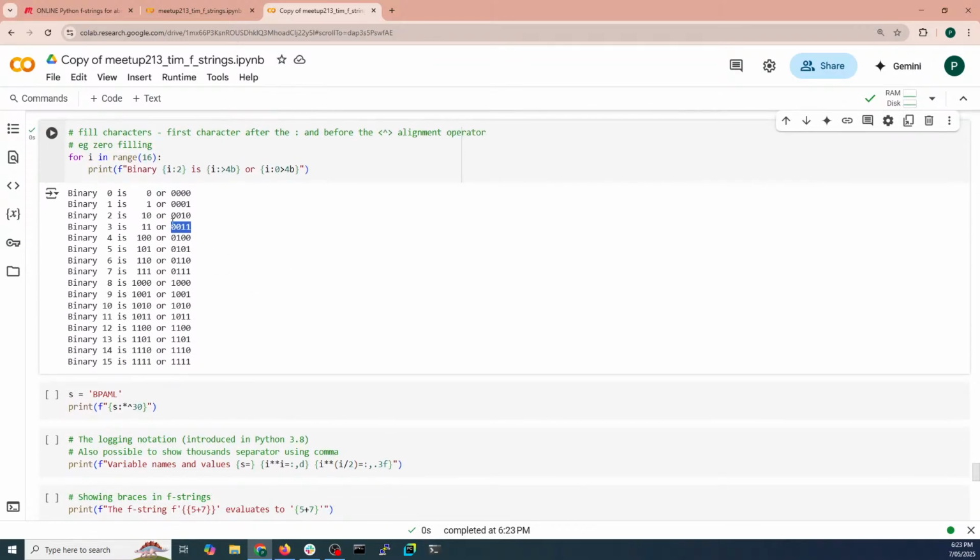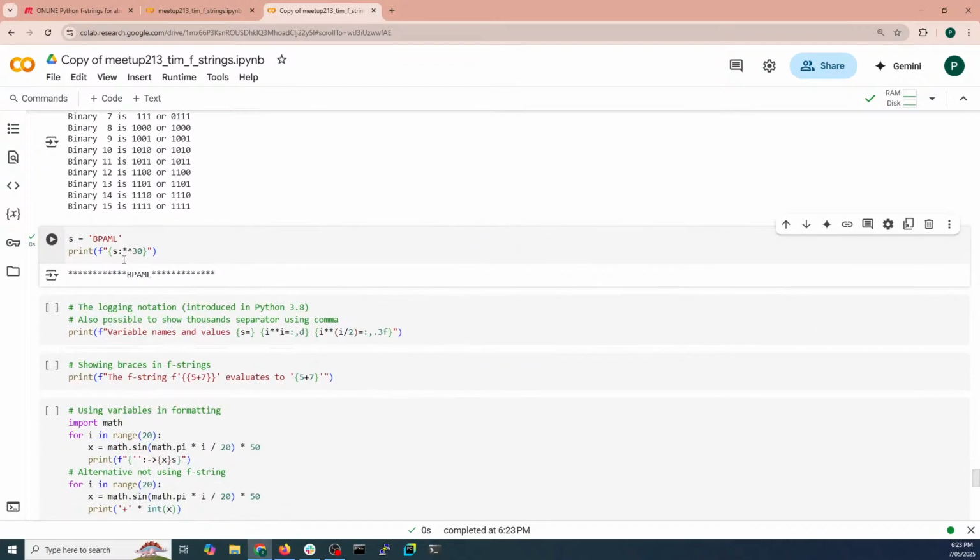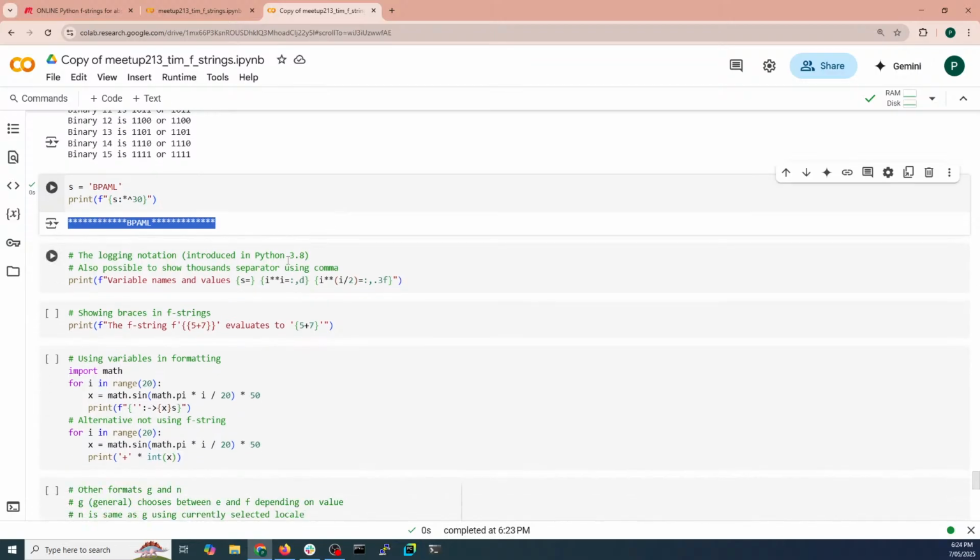So that's 0 filling. You can do other characters as well. Here we'll use asterisks to fill. So we want it 30 characters wide. We want it centered, so we can center the letters BPAML, and we just fill either side with asterisk so that the total width is going to come out to be 30 characters. So that's good.